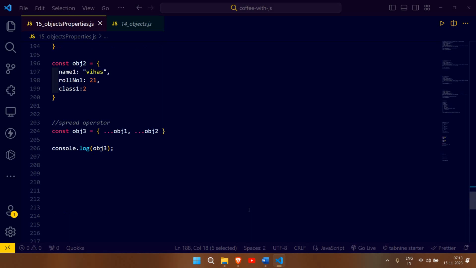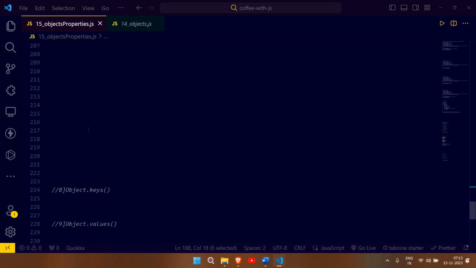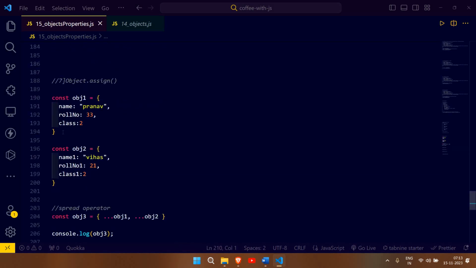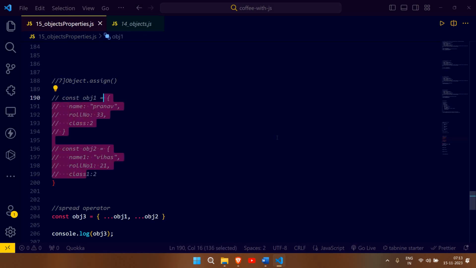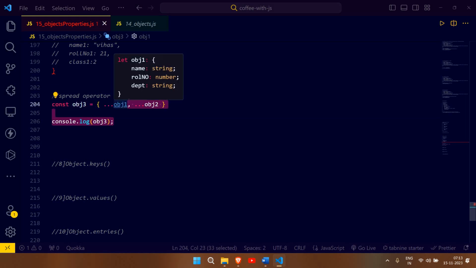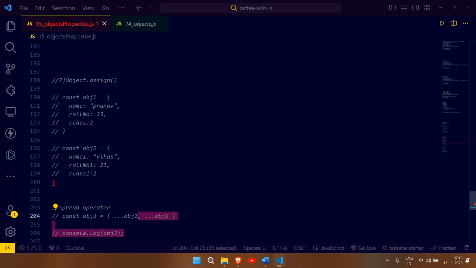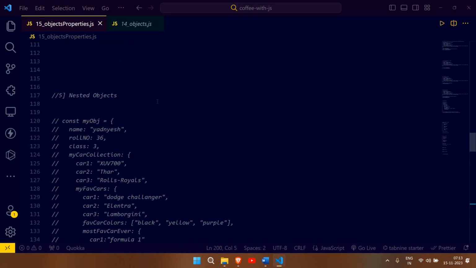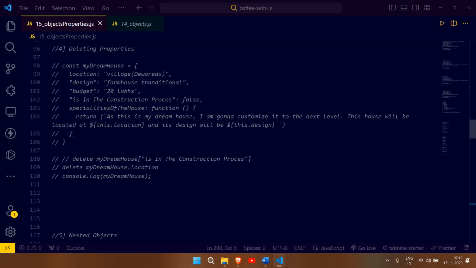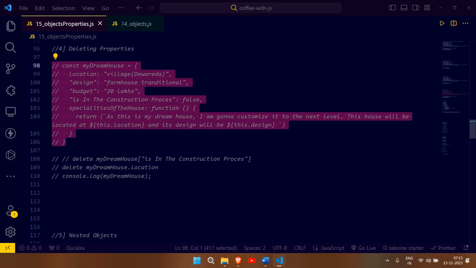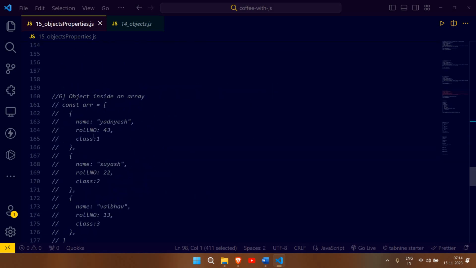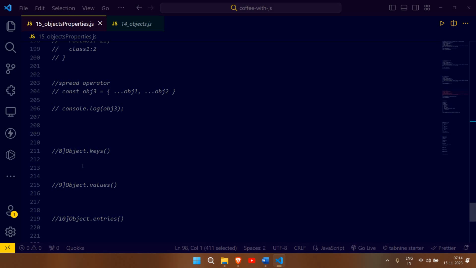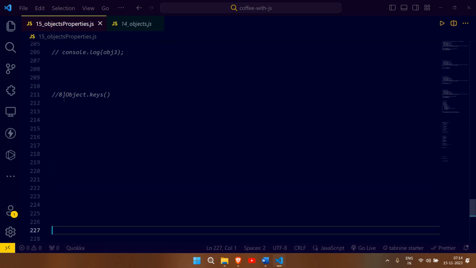Everything fine? Great. So the next one is Object.keys. As the time is left, let me just copy an object for now. Let's suppose we have this object only. I will just copy it over here. What we are going to see is Object.keys.